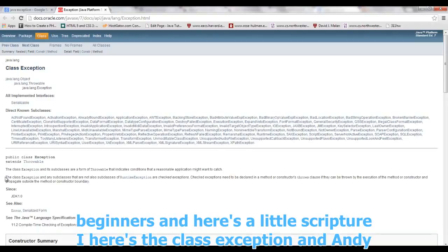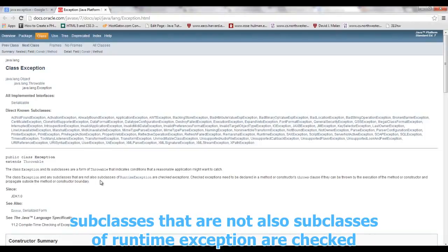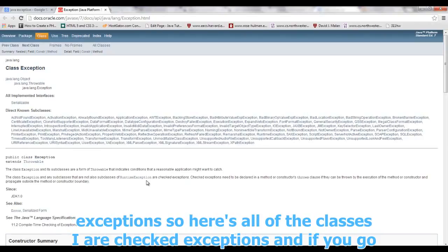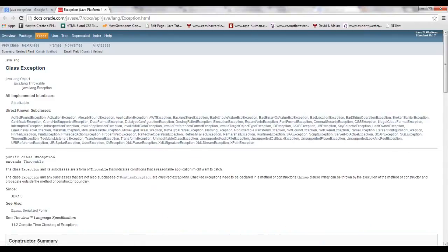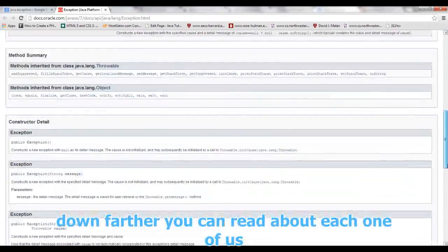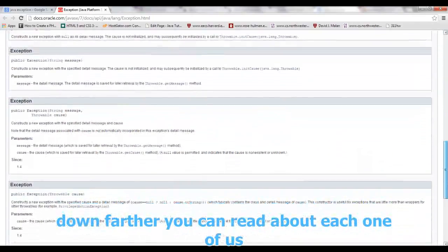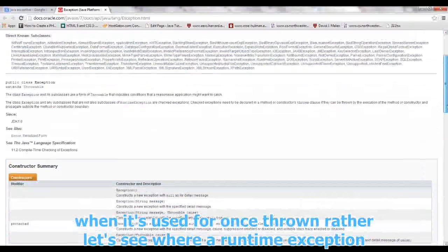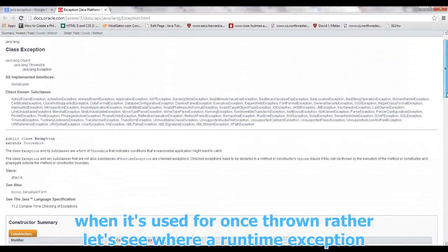And here's a little description right here. It says the class Exception and any subclasses that are not also subclasses of RuntimeException are checked exceptions. So here's all of the classes that are checked exceptions, and if you go down farther you can read about each one of them and when it's used, or when it's thrown rather.